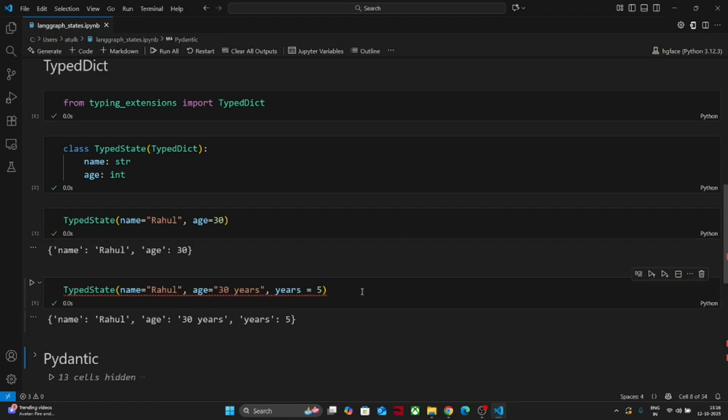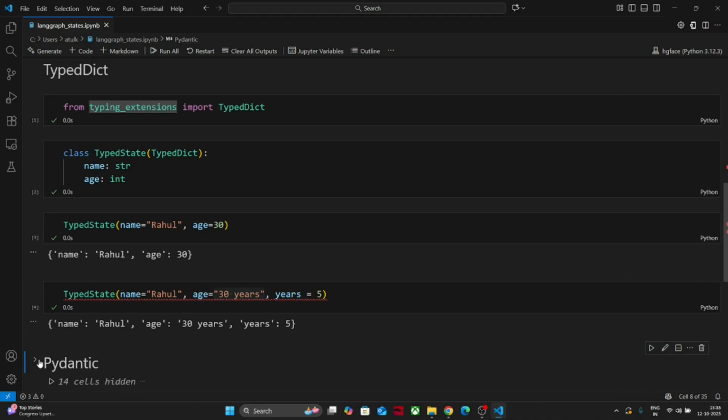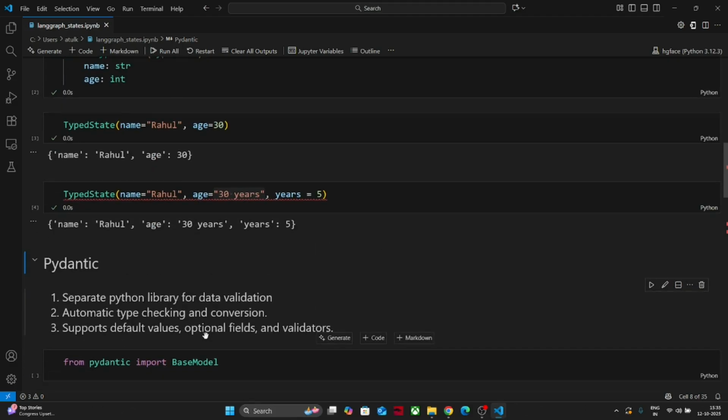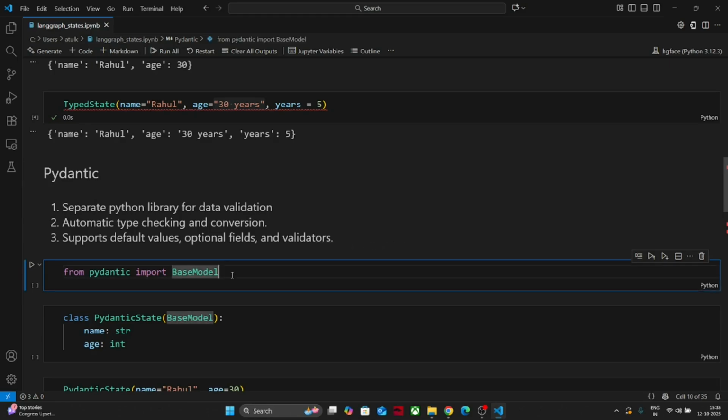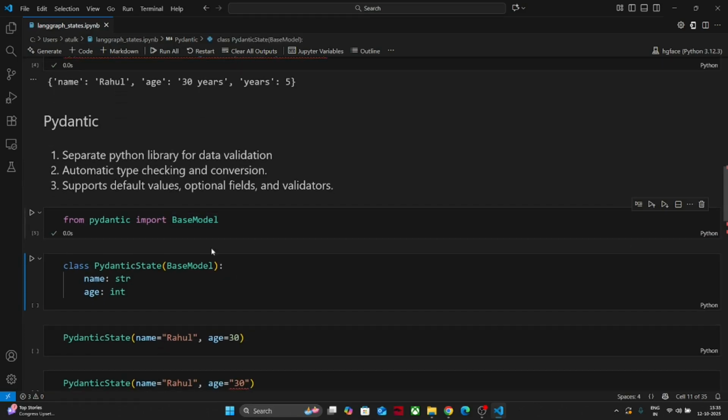So how to solve this problem? Let's look at how we can utilize a Pydantic model to define a state schema in the graph. Pydantic is a separate Python library which can be used for data validation. It supports automatic type checking and type conversion wherever it is feasible. It also supports default values, optional fields and validators. So let's first import BaseModel from Pydantic. This will be used when we are going to define the Pydantic state.